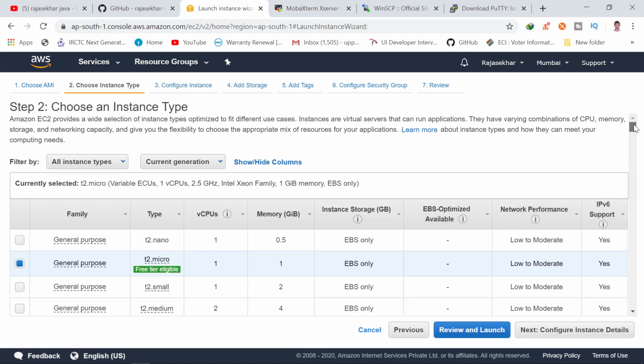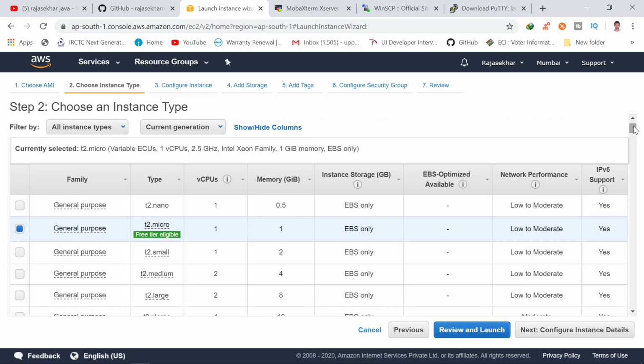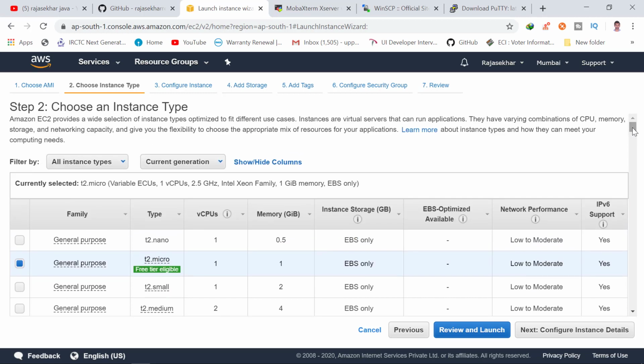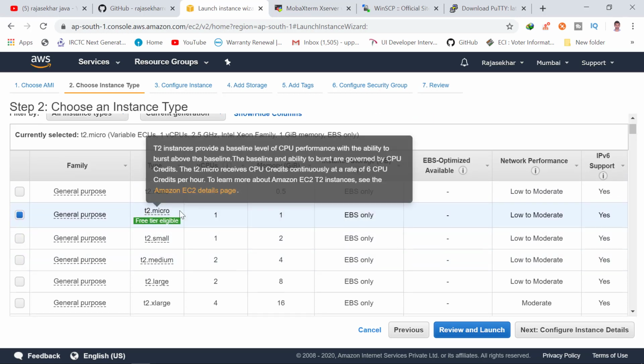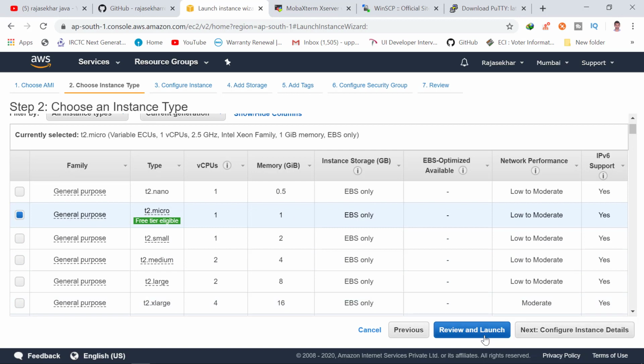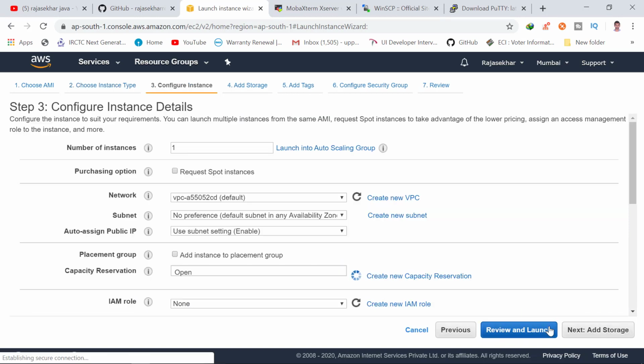There are different instance types available, such as nano and micro. If you select nano, you get only one CPU with 0.5 GB RAM. If you select micro, you get one CPU with 1 GB of RAM, and if you select small, you get one CPU with 2 GB of RAM. I am selecting the default, T2 micro. After that, click on configure.